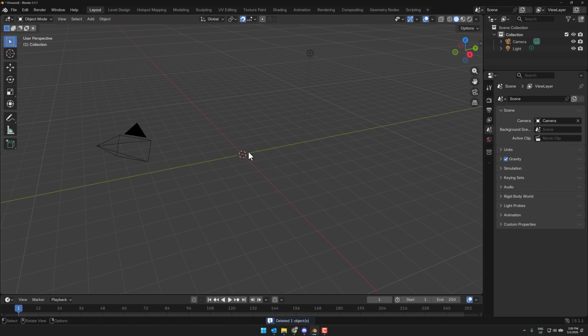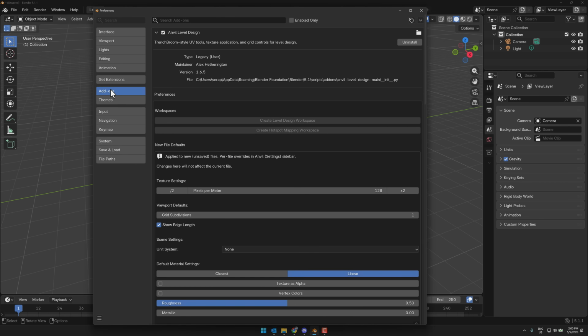Okay, what are we here for? Well, we're going to showcase a new level design tool. It is available as an add-on, and it is called the Anvil Level Design. This is a TrenchBroom style leveling tool, so it's UV tools, texturing, and grid controls for level design. So if you're boxing out your levels, this is going to make Blender work magically for you.